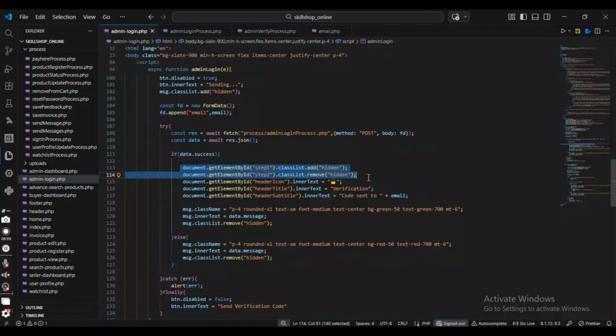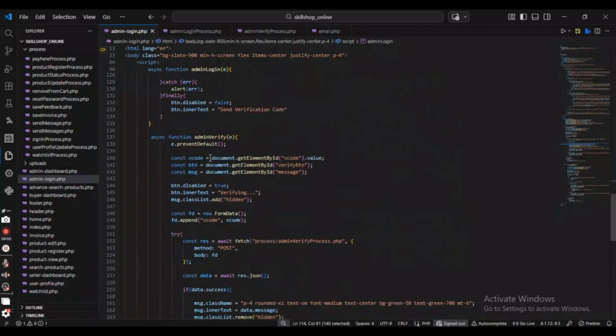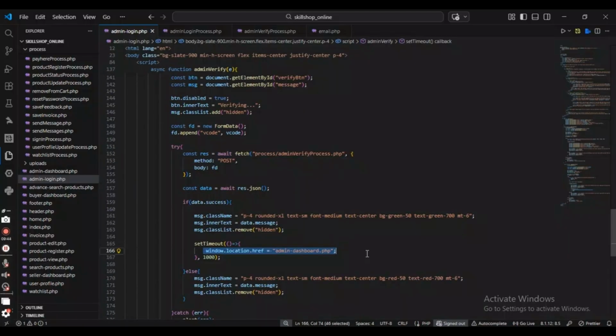And next I created the verification function. Okay, so this function verifies the code entered by the admin. First, the code is collected. Okay, so here is the code I use for that, and then the code is sent to the server. Then finally, if the verification is successful, the admin is redirected to the dashboard. So this completes the login process.